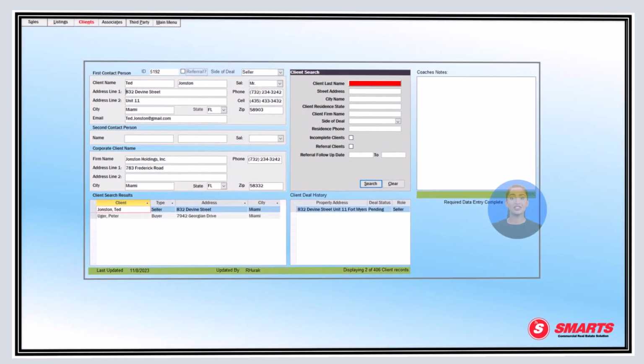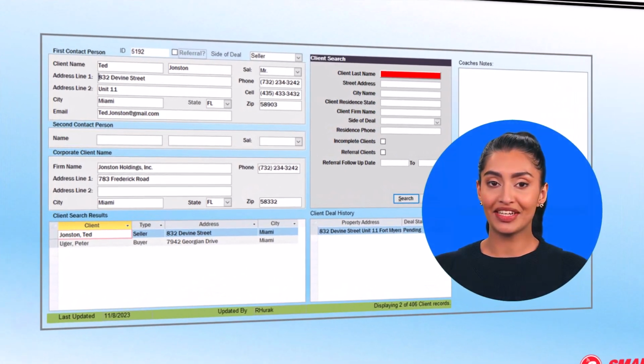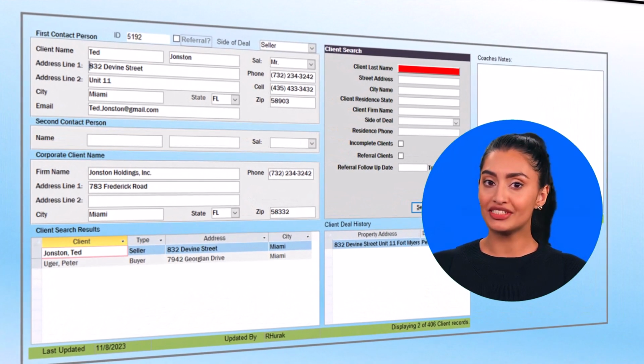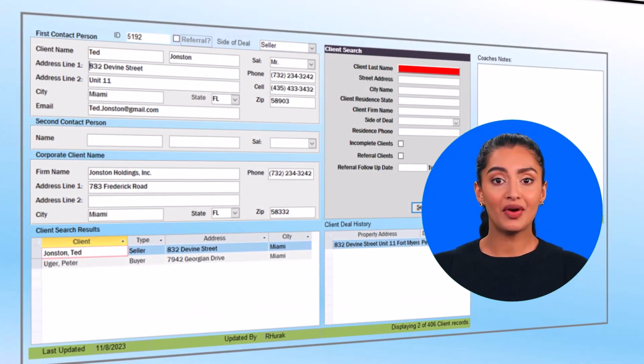This screen illustrates the Client module. Property owners, buyers, and tenants can be entered into the SMARTS application and linked to the property listing, sale transaction, or lease deal. The client's corporate details can also be added. Client data can be used multiple times for multiple transactions within the SMARTS application, saving time and effort.